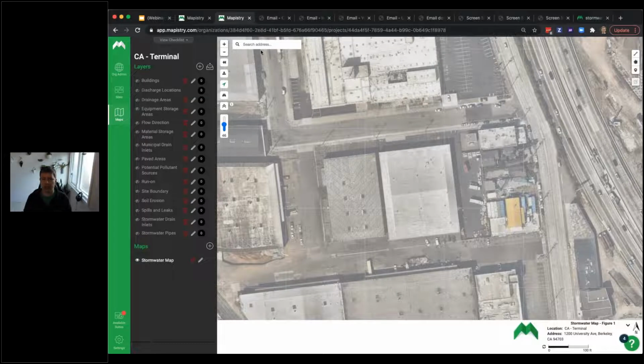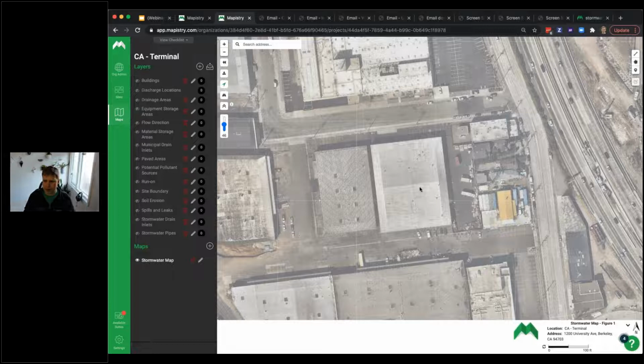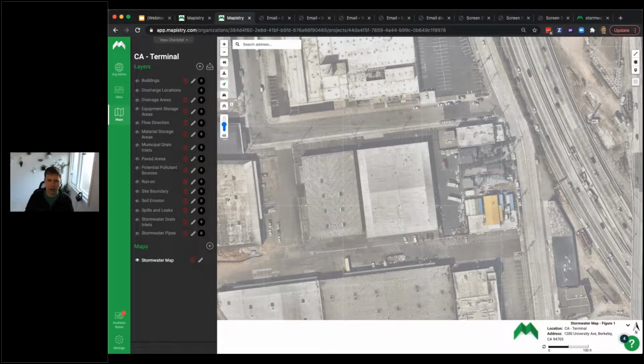And I'll show you how it even ties into inspection forms and the sampling data and all. But what you're looking at, and for non-GIS professionals, this is meant to be a platform anybody can use. We've had assistant superintendents of schools build their stormwater maps. We've had folks that have never done GIS before easily make the updates. But it is a GIS platform.